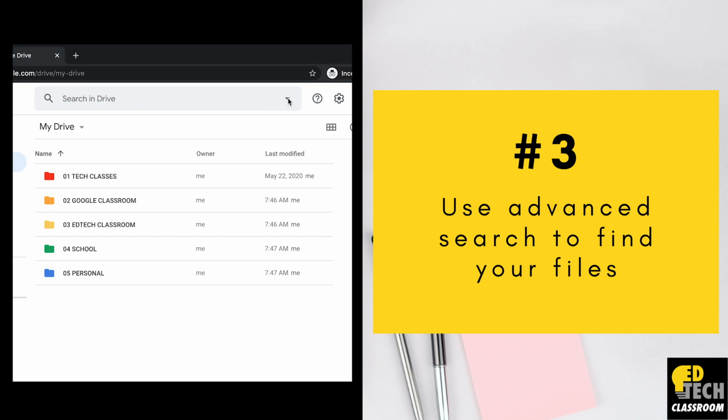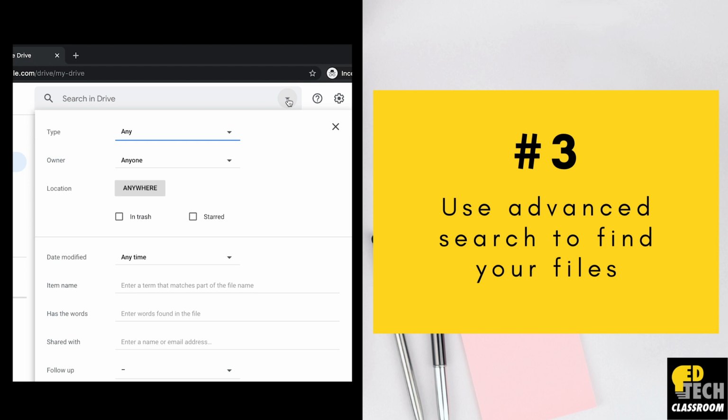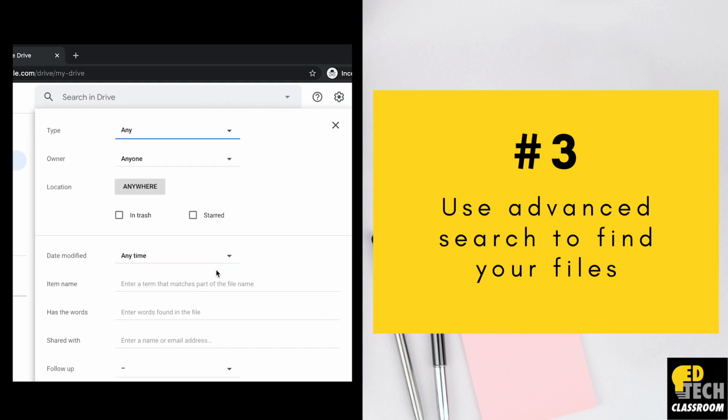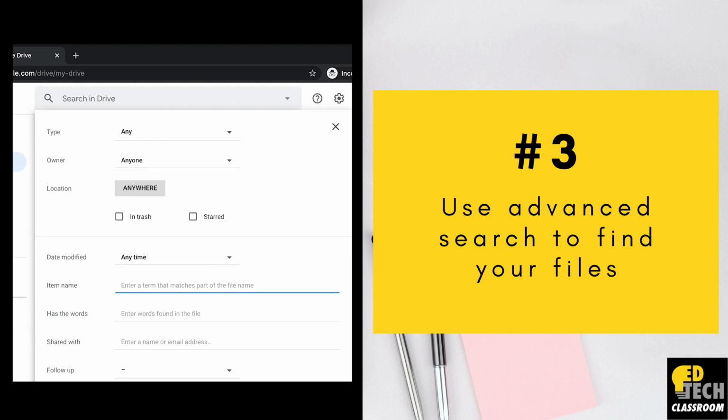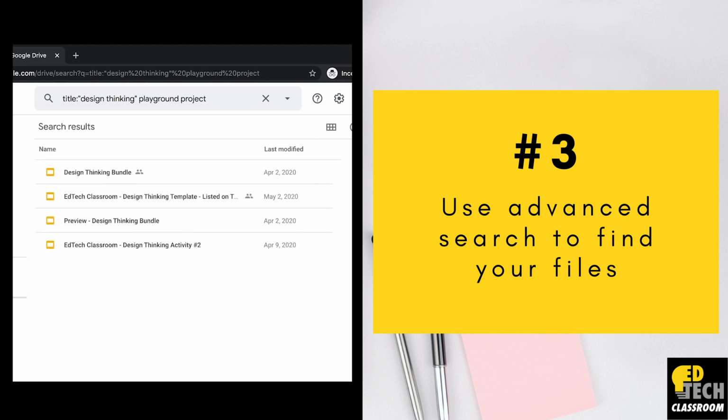So if you click this down arrow right here, you can do an advanced search and you can add in some specific details. So for example, I can type in, okay, I know that the title of my file has the term design thinking in it. And I know that the document I'm looking for, somewhere within it has the words playground project in it. So then I'll click the search button, and you'll see now I only have 4 results versus 100, which is a lot better.